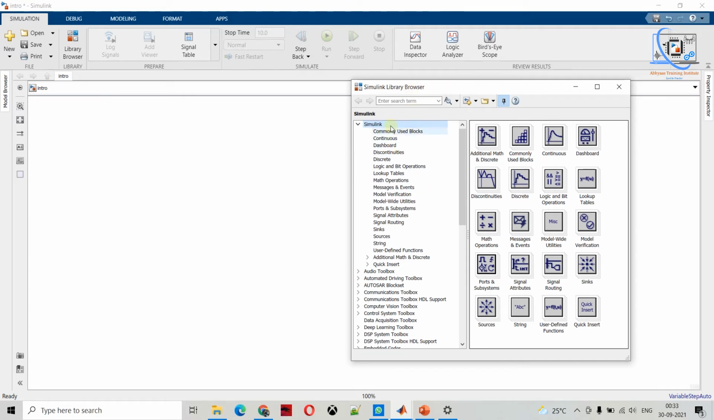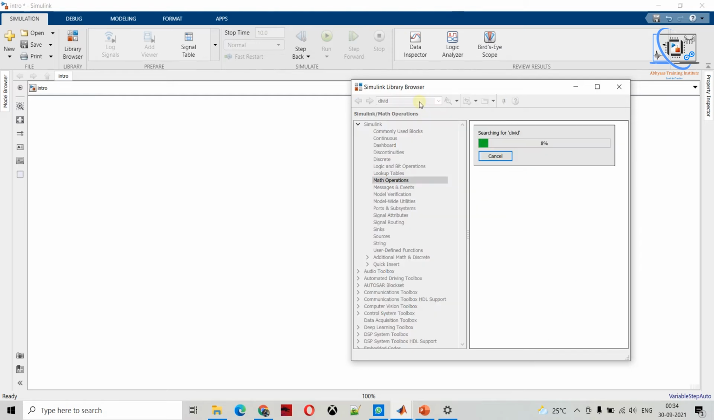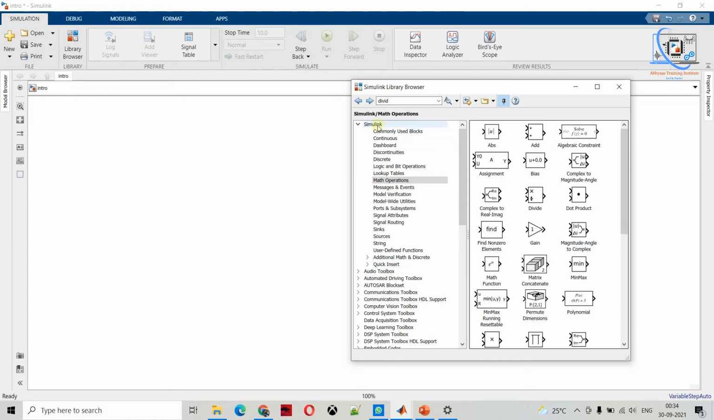This is the Simulink library. If you are having trouble finding a block, like a mathematic operation, or anything you want to add or divide, we can use this search block. Once you type anything here and press enter, the search will look through all the libraries for you and all results will be shown over here. This is how Simulink search works. For now I'm just going to cancel it.